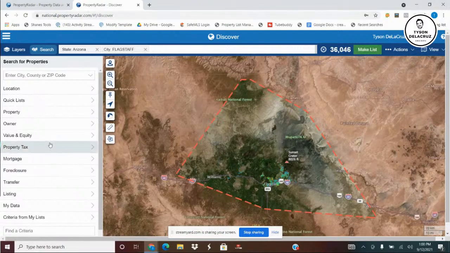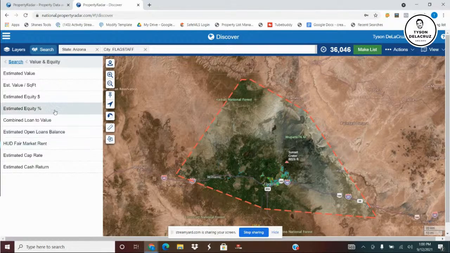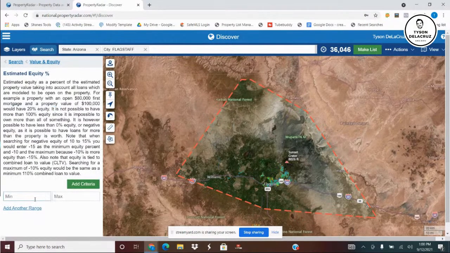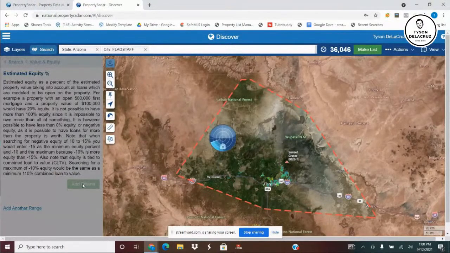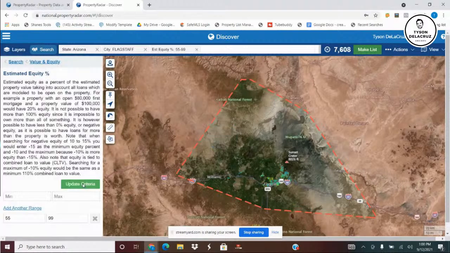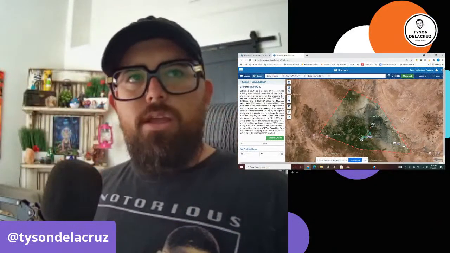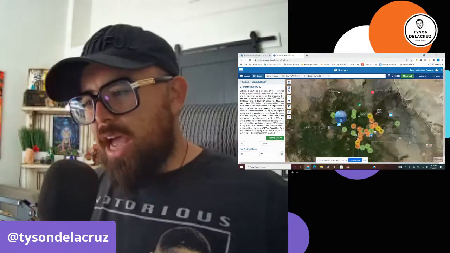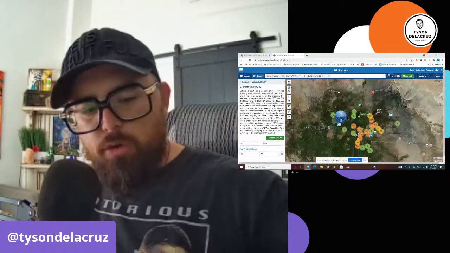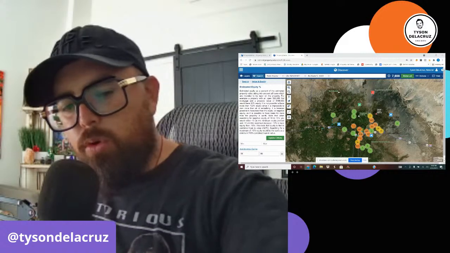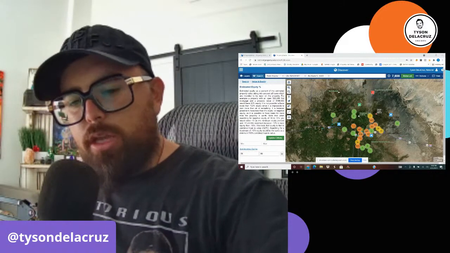The first list we're going to pull right here. We're going to go to equity. We're going to go to estimated equity percentage. Simply just going to do 55% to 99%. And it's doing its spinny thing. And it shows up 7,000 records. 7,000 records is actually really good. Great baseline for general marketing.